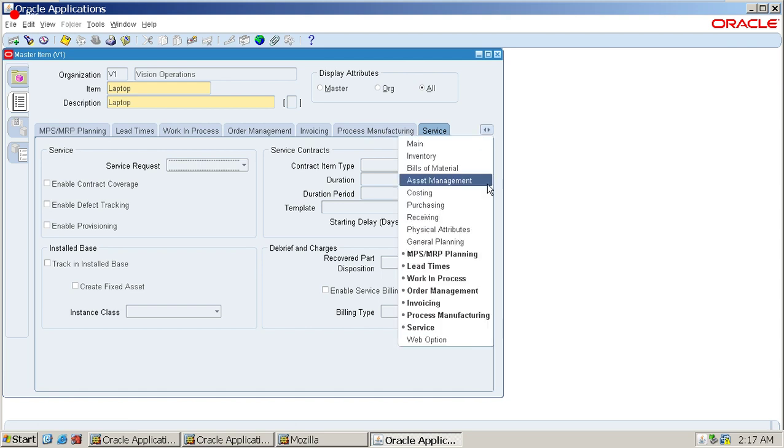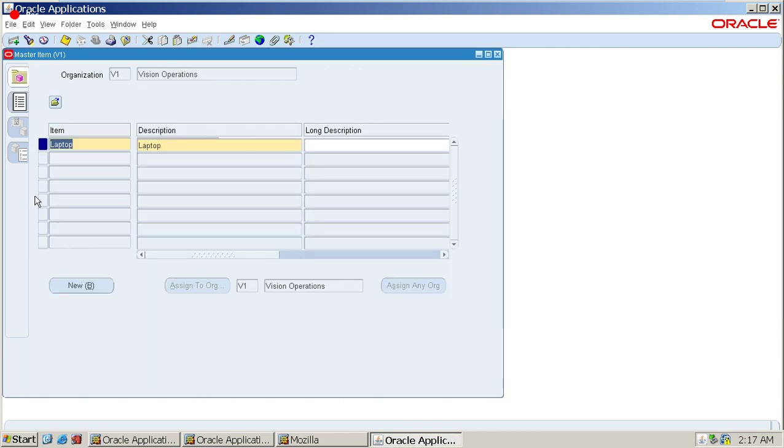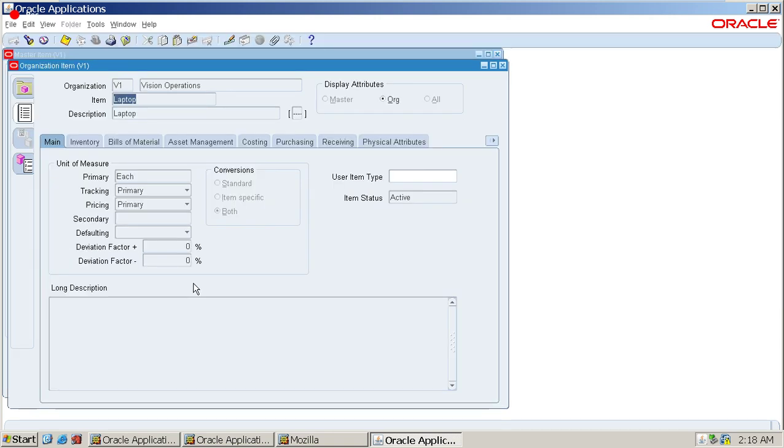Once you do the setup, go to attributes here. Save it. Once you save, click on assign to organization. Here the organization is already enabled, so you can select it and click on assign to organization so that we can use this item in those organizations. Save it, close it.